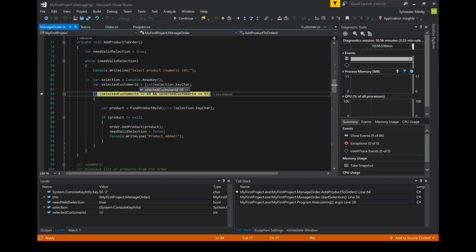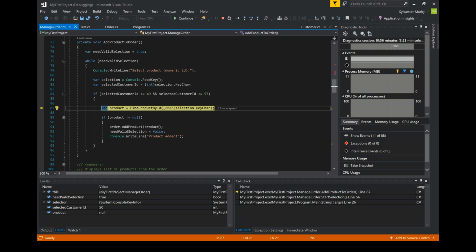The same condition. We check the same condition. So we choose the product with the ID 2, which is ASCII code number 50. So we compare the variable. The condition is met. Let's find the product by ID. It's a similar scenario as with our customers.